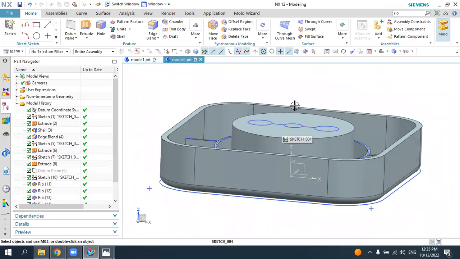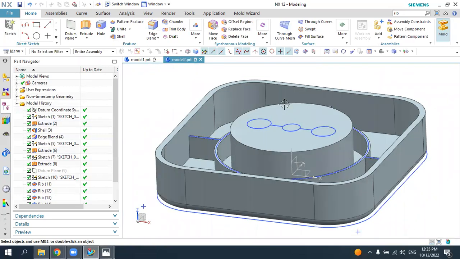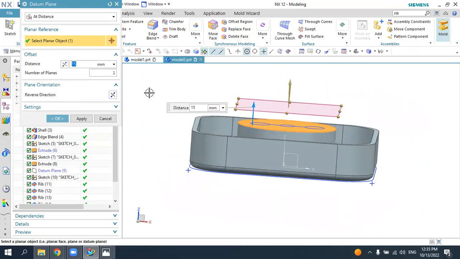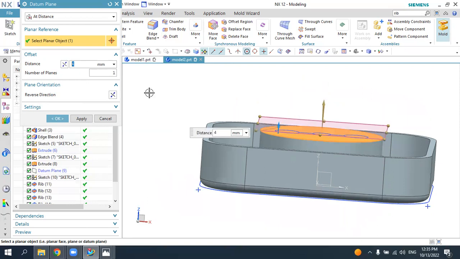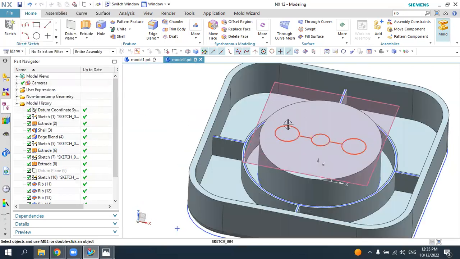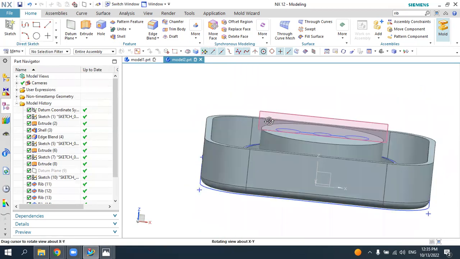Okay, unfortunately we need to create it a little bit in the upper position. We can correct it. Let's create the datum plane, and create the datum plane here at a distance of, let's make it 4 millimeter, is okay. Let's make it 5 millimeter. So now I will project this curve on this new datum plane at a distance of 5 millimeter.